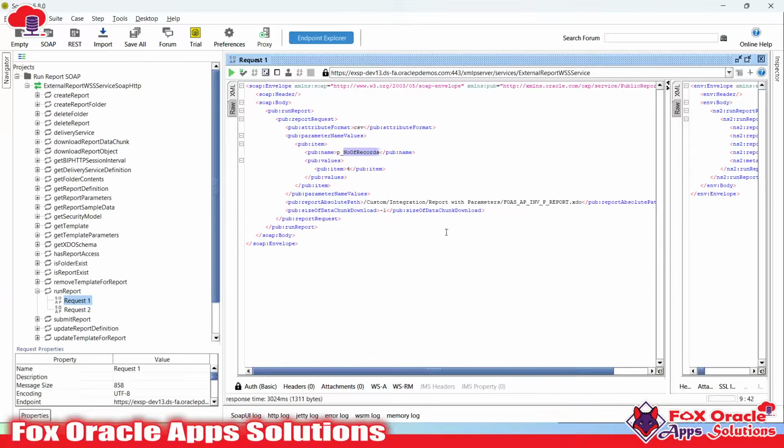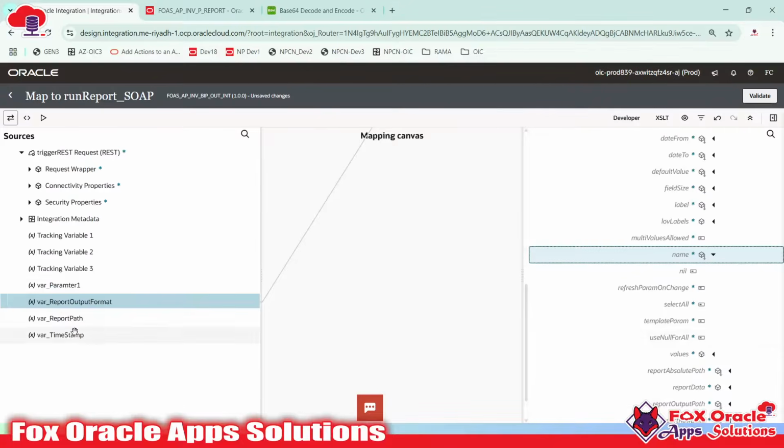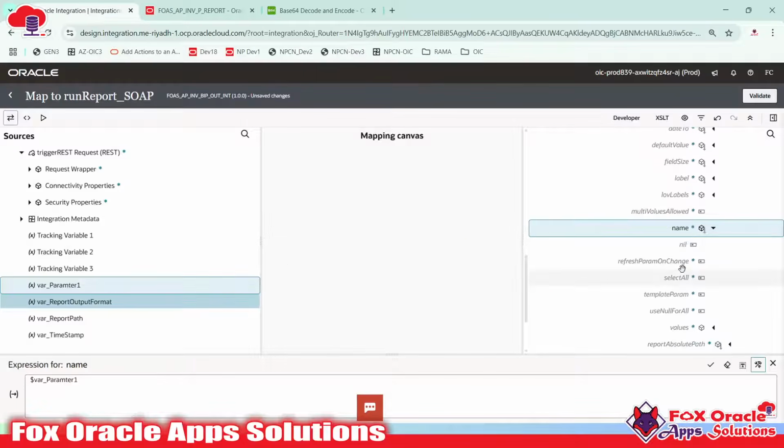So inside this name, we have to provide the value, and this value is coming from where? From a variable. What is the variable we have? Parameters one. So this is the parameter. I'm just going to map it here. So now name got mapped.